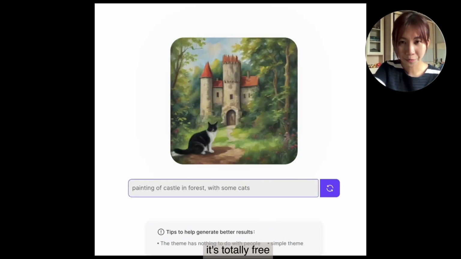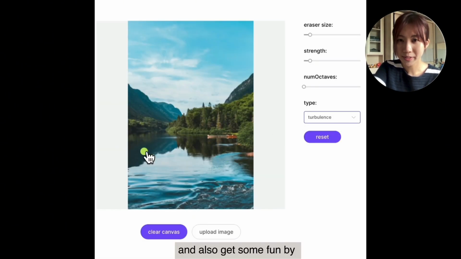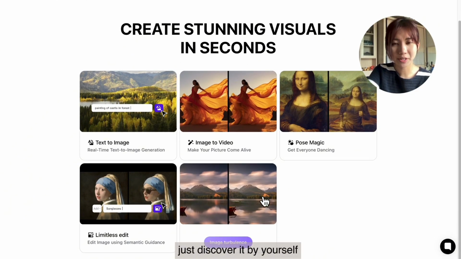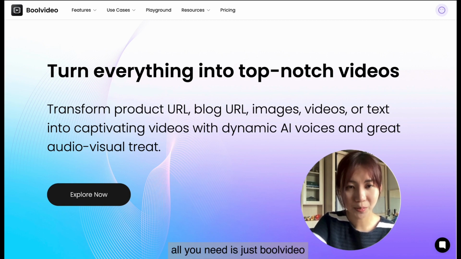It's totally free, so you can turn your static images into live video and also have some fun by editing your images with text. Just discover it by yourself. No need to subscribe to GPT-4, Midjourney, Gen 2, or any other video editing tools. All you need is just Boolvideo.